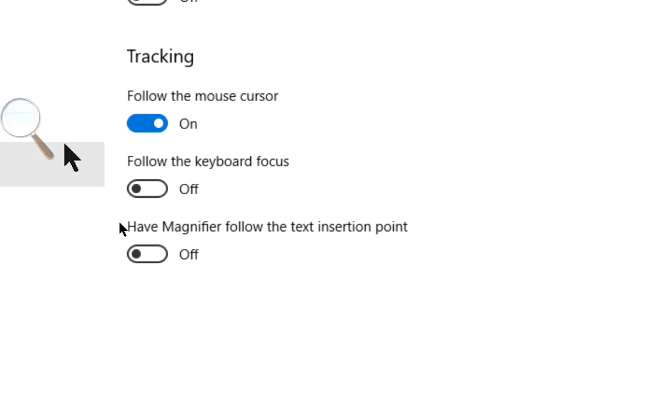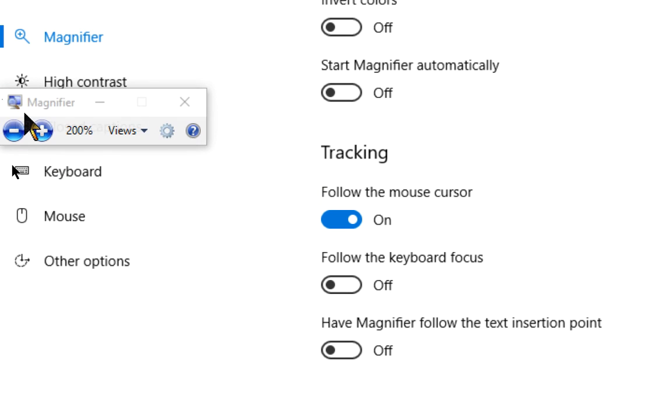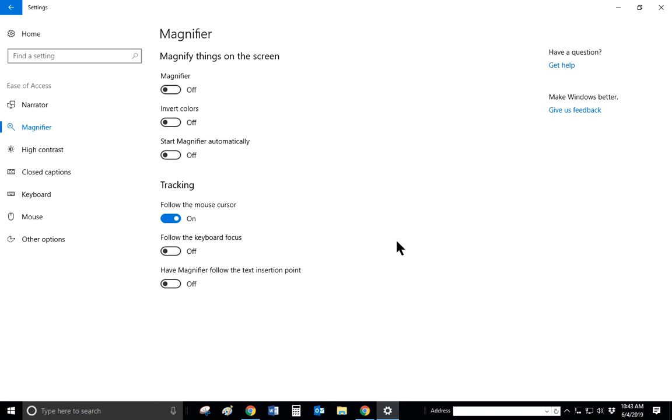Once again, here are some features that are built in that you can use and that might expand your use of the computer, so that you have better use of a tool.